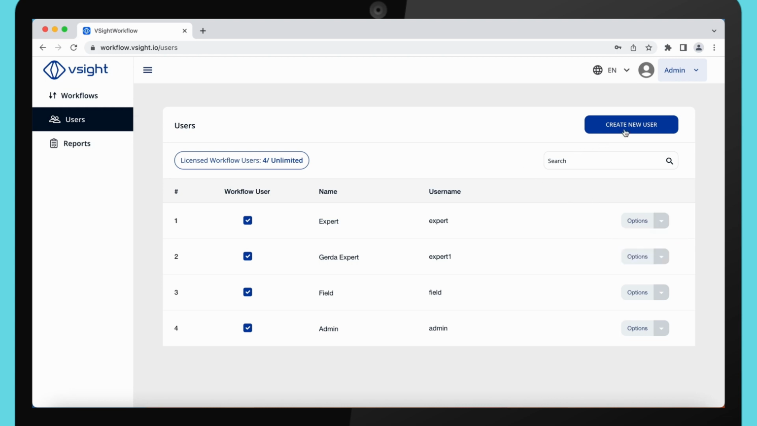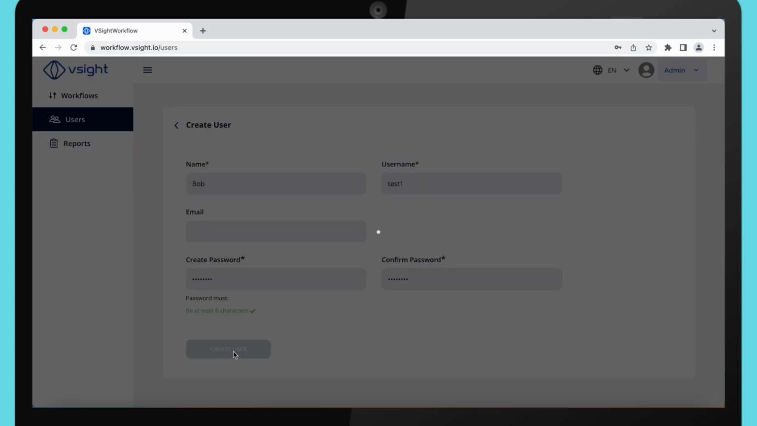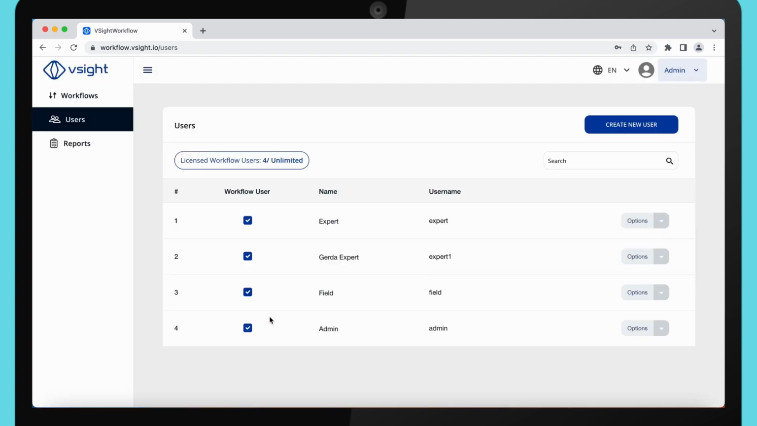Let's create a new user now. Type in their name, username, and password. You can see my new user is now on the list.